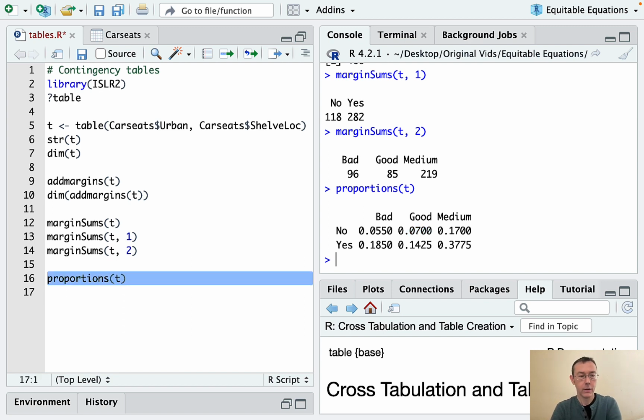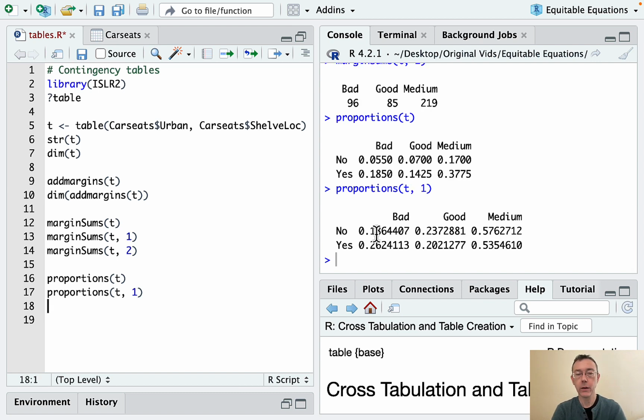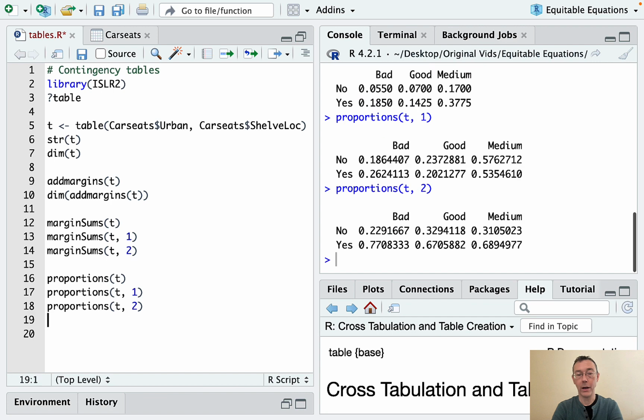car seats. The syntax here is going to be a lot like those margin sums, and so we can also do things organized by row. So what we're seeing here now is that just under 24% of the stores that were not considered urban had good shelving locations for the car seats. So basically the row totals here should add up to 1. And of course we can do that for column totals as well. And now you can see the columns add up to 1. So among stores that had bad shelving locations, about 23% were not considered urban, and about 77% were considered urban.